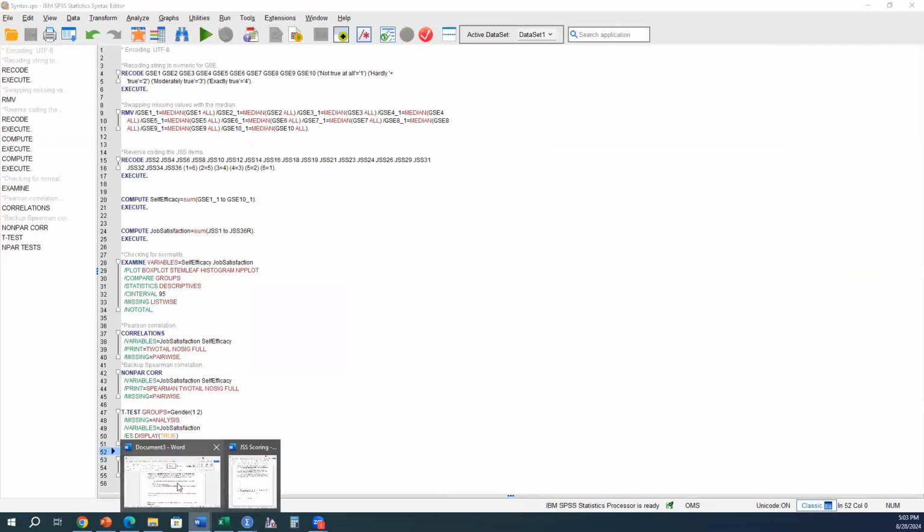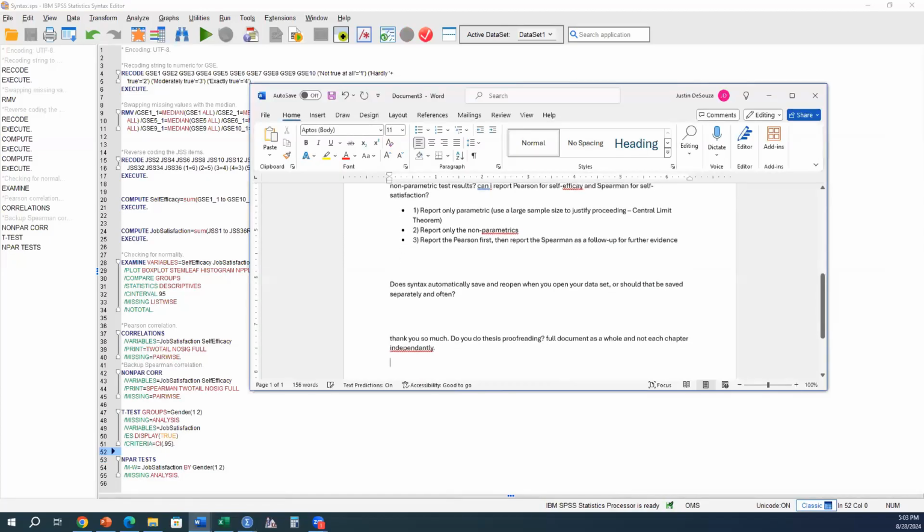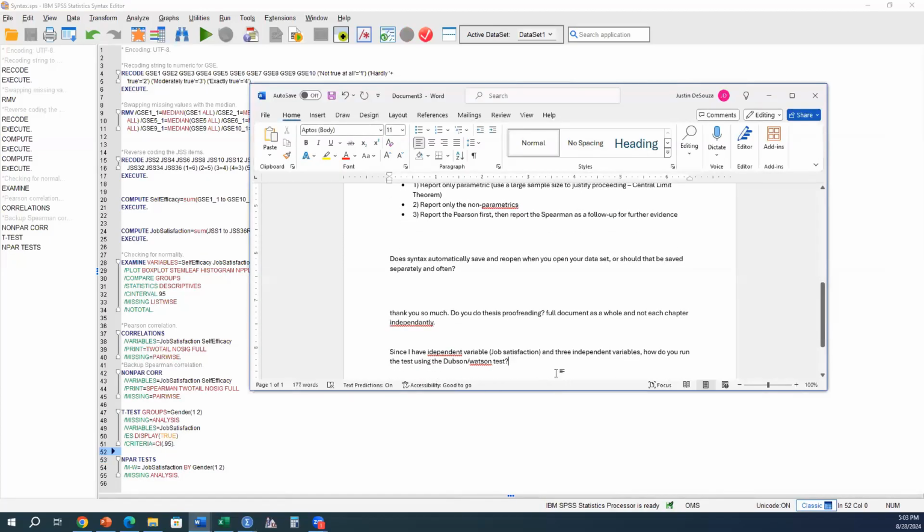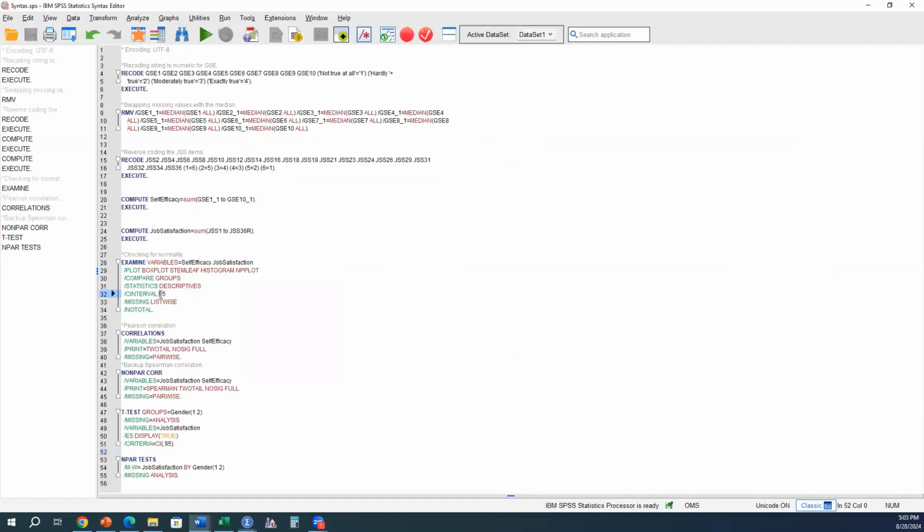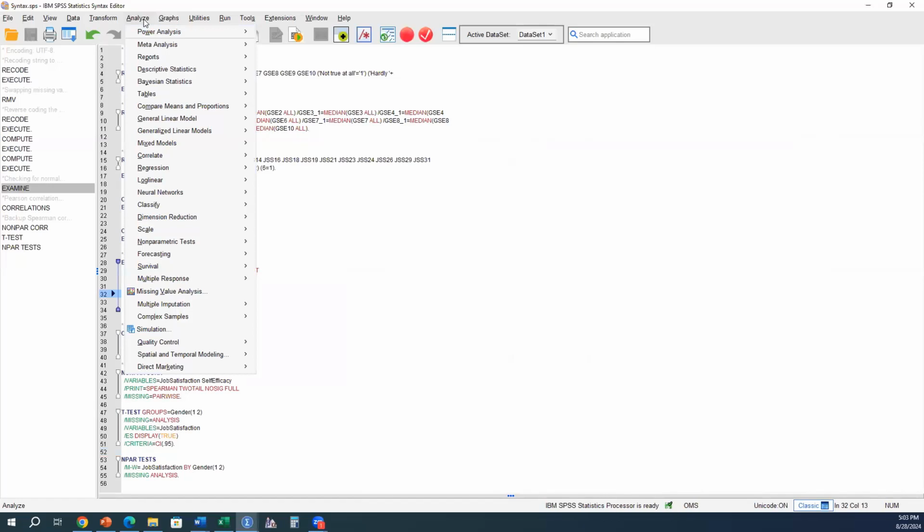Here we have a question from Tamuno Kuro. Since I have independent variables, job satisfaction, it's interesting that we have the same variables that we use today, and 3 independent variables. How do you run the test using the Durbin-Watson? Okay, so I'm assuming you meant dependent here. So for Durbin-Watson, I can illustrate that. So I'm assuming you're running a linear regression.